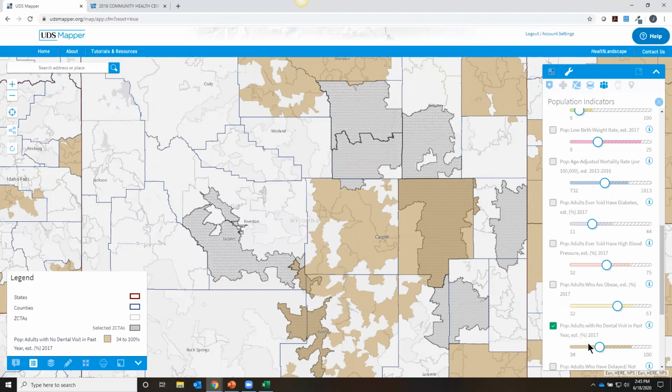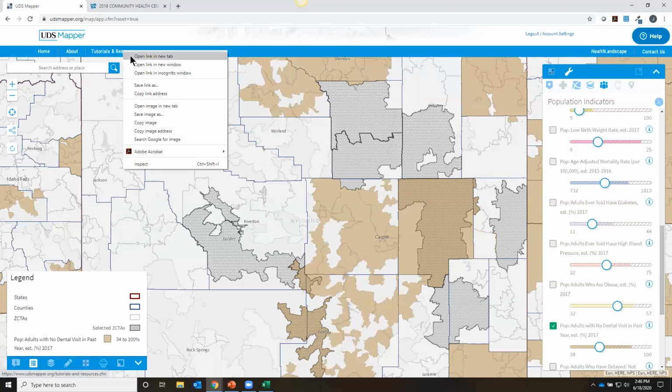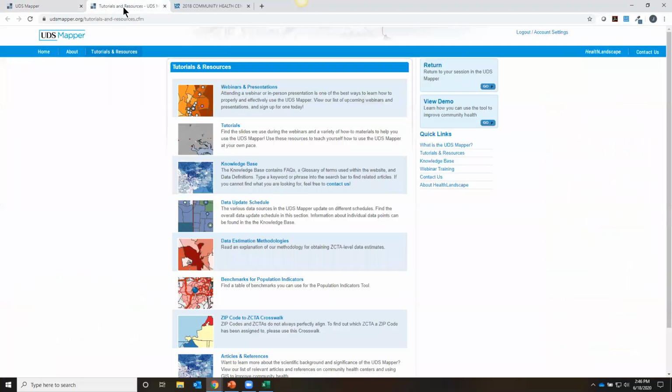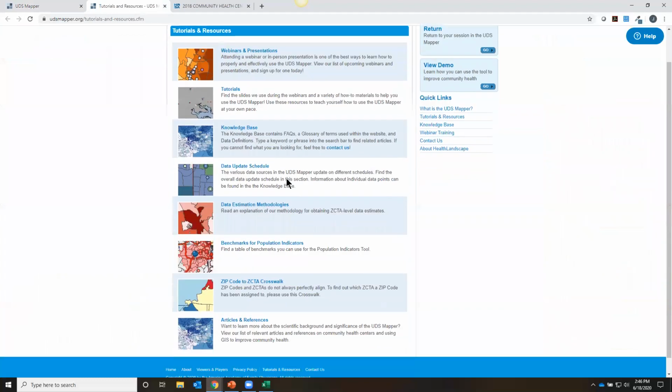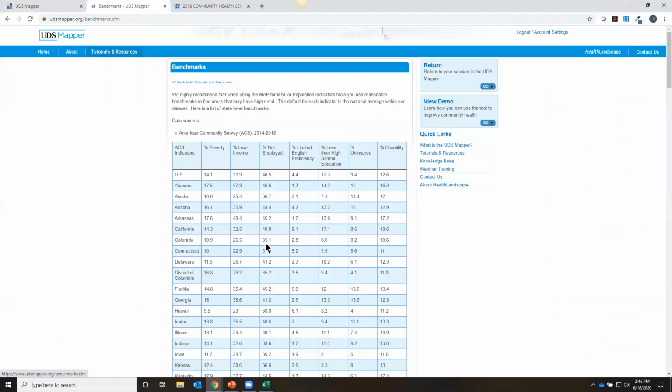Other benchmarks you might be interested in are clinical benchmarks, other published benchmarks such as Healthy People Goals, or your state averages. Because in our case study, we want to use a benchmark that's more appropriate for our service area, let's go ahead and look at some state benchmarks, which happen to be in the UDS Mapper. So I'm going to open the tutorials and resources page here. I'm just going to open it in a new tab just in case, and scroll down to the benchmarks for population indicators section.